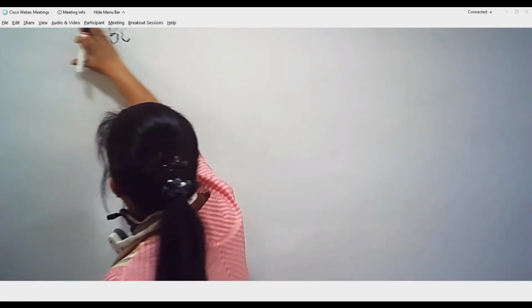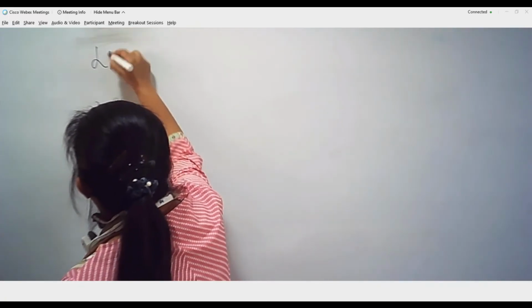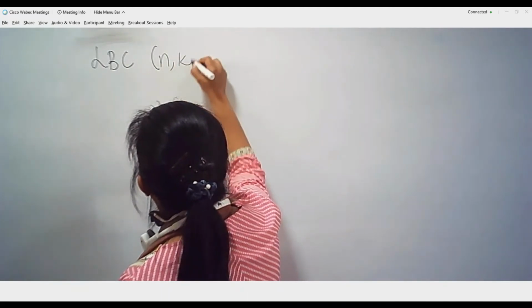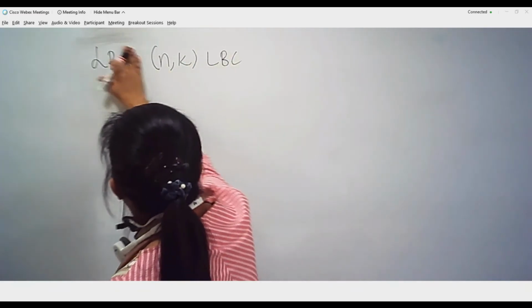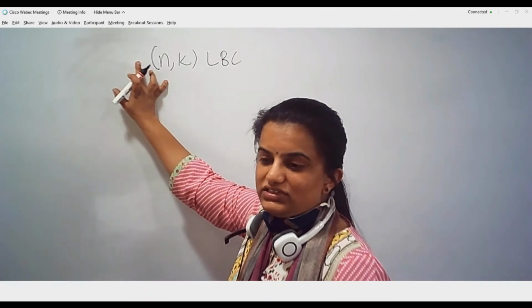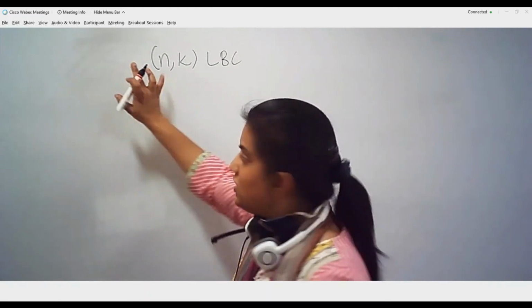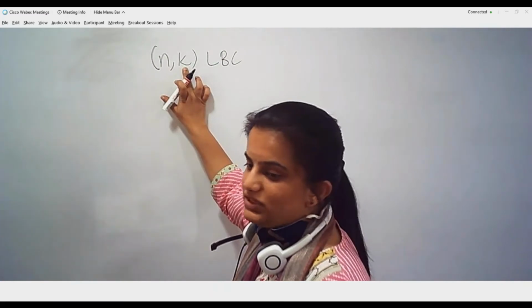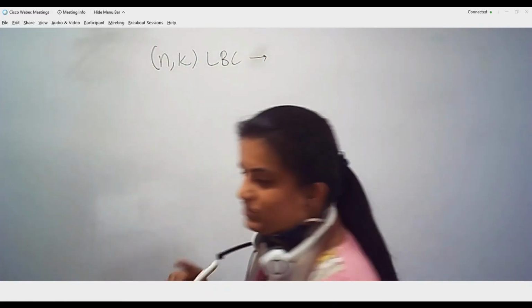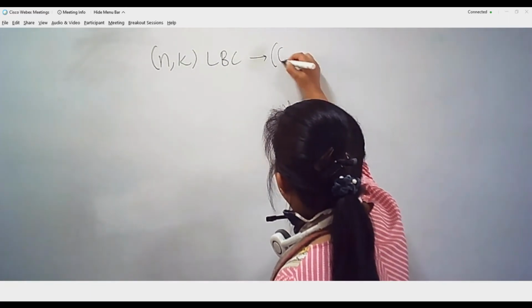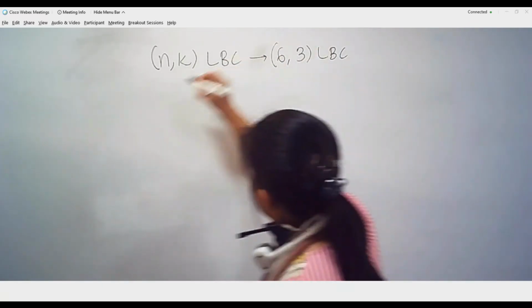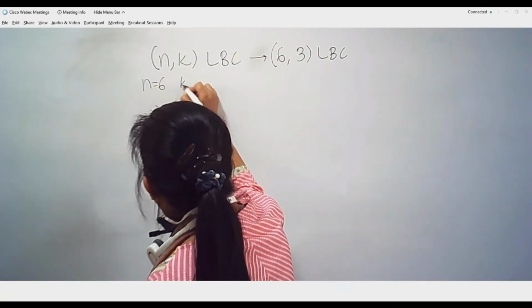We denote these linear block codes as (n, k) linear block codes, where n is the total number of bits coming out of the coder, and k is the number of input bits feeding into the coder, the channel encoder. So I am taking a very particular example where n is equal to 6 and k is equal to 3.